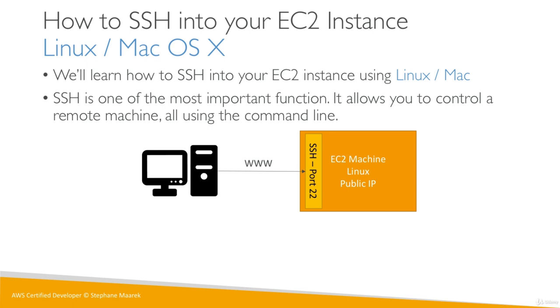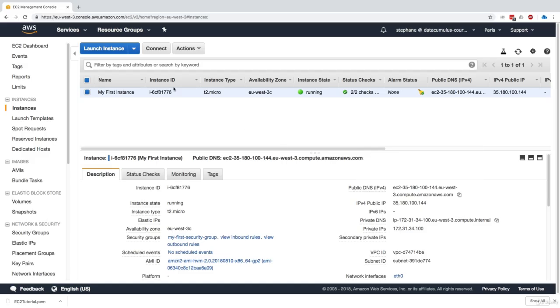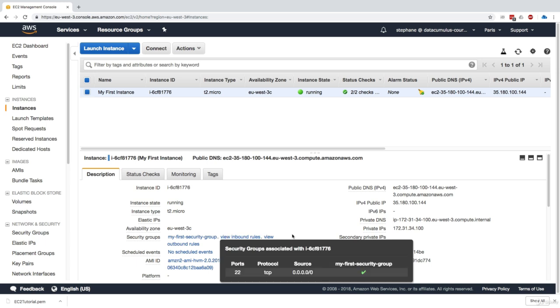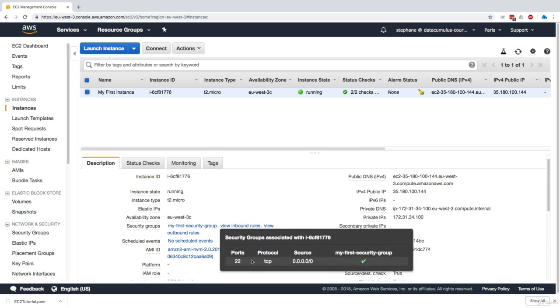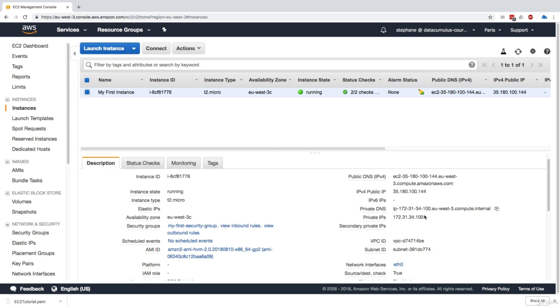So let's get started. Okay, so I am in my instance console, and as we can see on the bottom right, we have a public DNS and a public IP. So this is basically how I can connect from my computer over the web to this instance. And this is why we have a public IP, so 35.180.100.144. So we have to go ahead and copy this and we'll use it, okay? The other thing that's super important is that if we look at our security group and click on View Inbound Rules, we should be seeing that port 22 is open on the protocol TCP and the source is 0.0.0.0/0, which means anyone, okay?